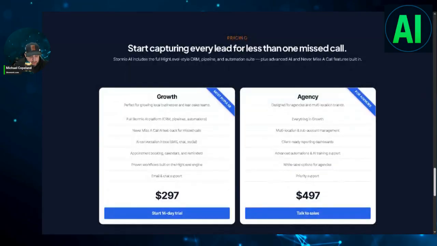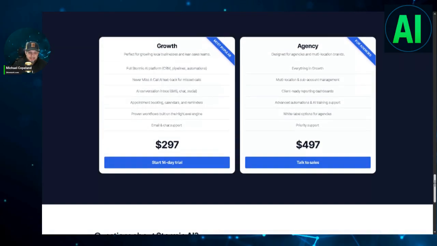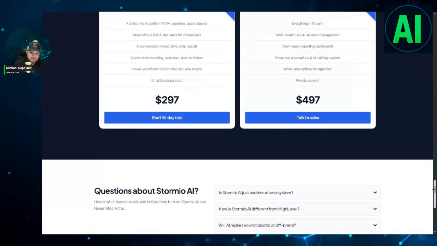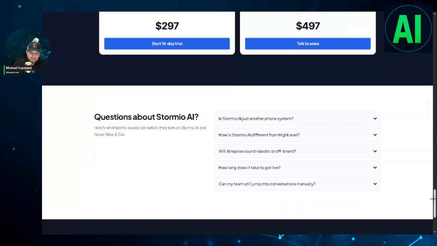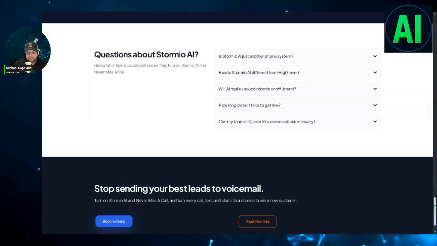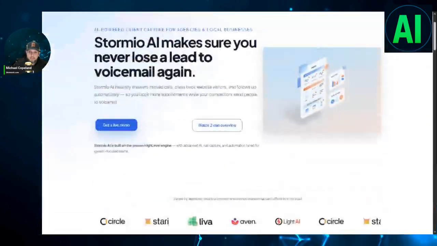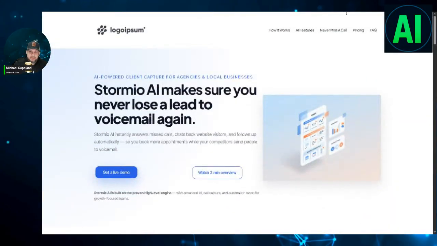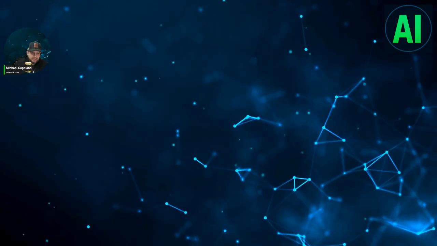And then here we go, we have pricing down here. So I think this is pretty good. Now, the question is, which one do I think is the best? Right? Which one do I think is the best?